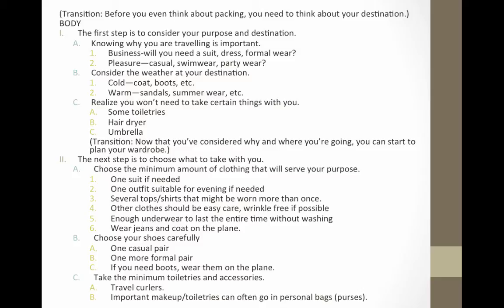Now I can move into the first main point, which is the first step is to consider your purpose and destination. Now I need to fill in that main point with the subpoints. And my subpoints are talking about knowing why you're traveling, considering the weather, and figuring out the things that you won't need to take with you because they are at your destination, so you don't need them. So then I fill in those subpoints with sub-subpoints.